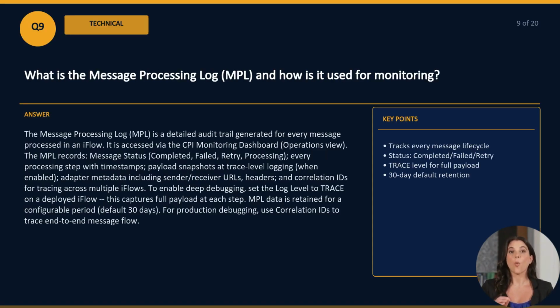Question 9. What is the Message Processing Log, MPL, and how is it used for monitoring? Every time a message is processed through an iFlow, CPI generates a Message Processing Log, or MPL. This is accessed in the CPI monitoring dashboard under the Operations view.